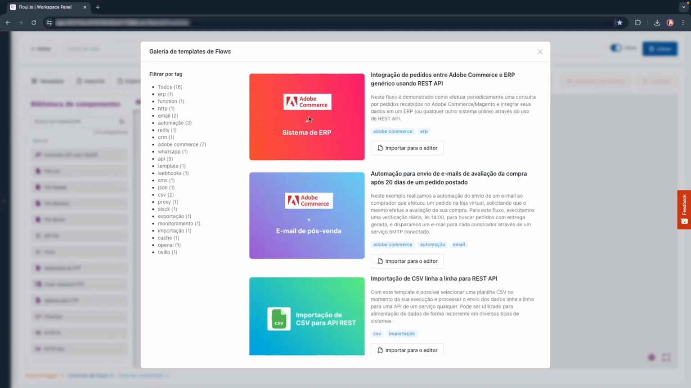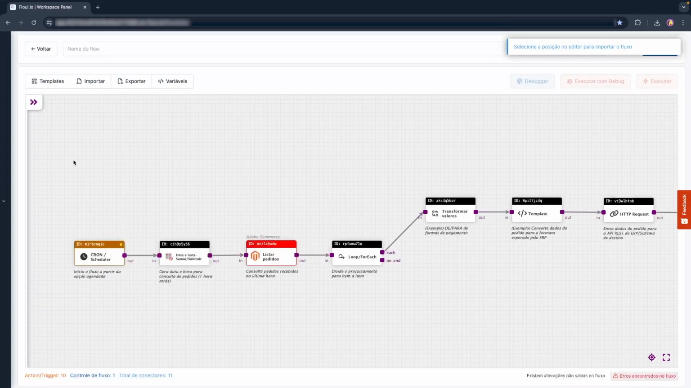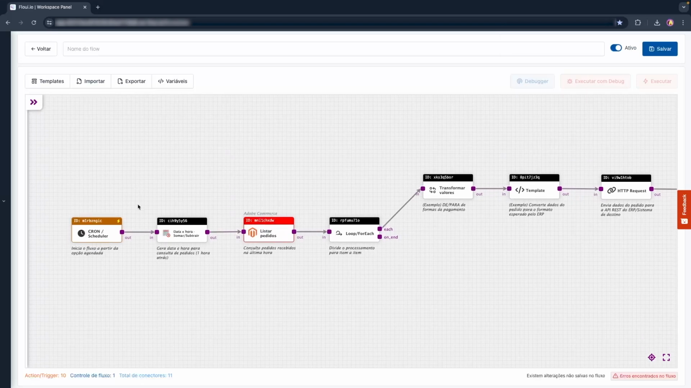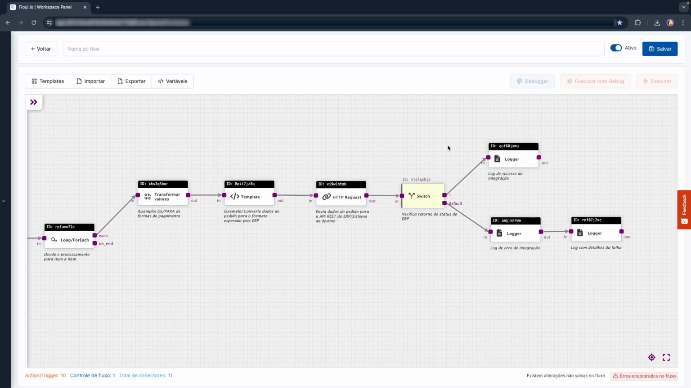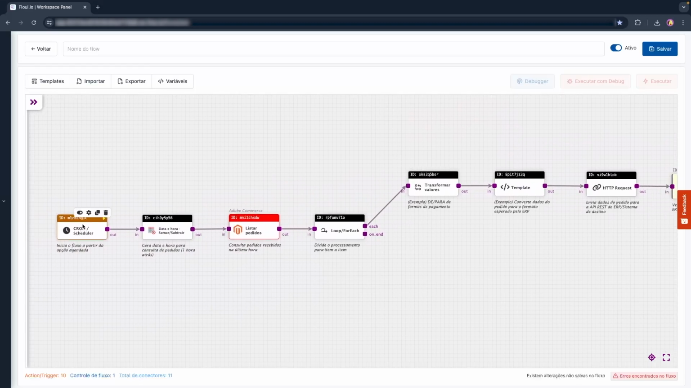Let's import the template into the flow editor. Almost there. You can now see that the flow was created instantly from the beginning with the scheduling of order capture on the platform until the end when all orders are recorded in the ERP. Now, let's learn a little more in detail about how the magic happens, component by component.